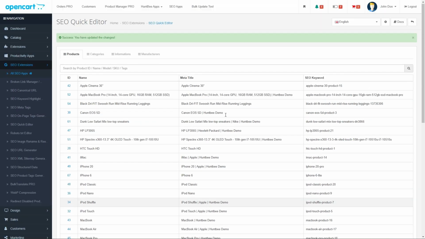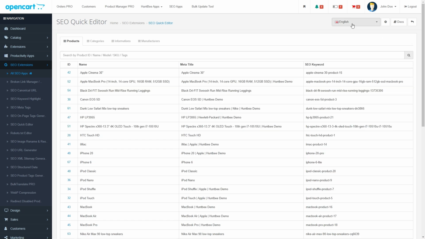If your store supports multiple languages, this feature is a game changer. At the top, you'll see a language selector. Simply choose the language you want to edit, and the table updates to show the corresponding fields. This makes managing multi-language SEO seamless and efficient.